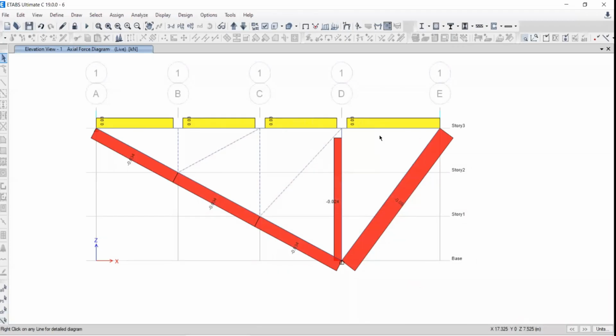So in this way, you have to validate the result for the actual forces of the member. Okay. Hope that you might have learned a lot of important things with this truss element only. Now move to the next.